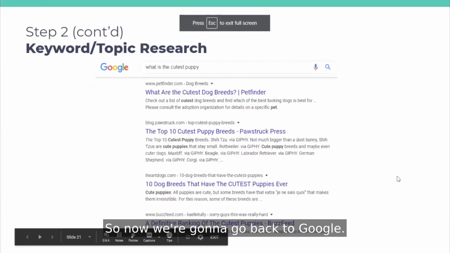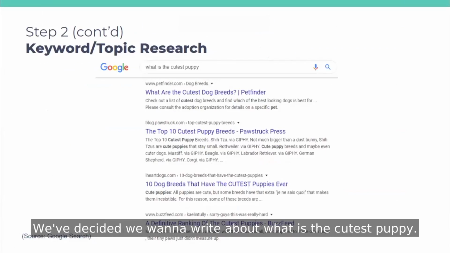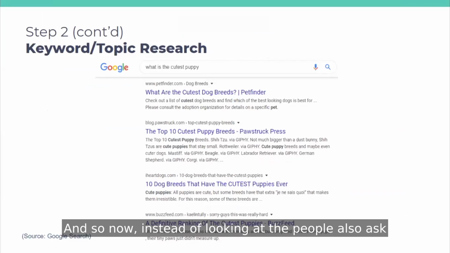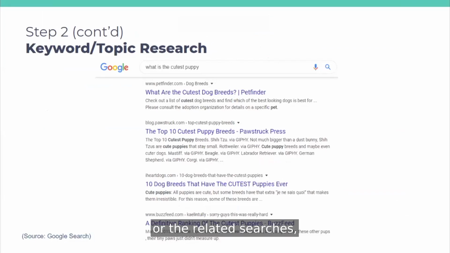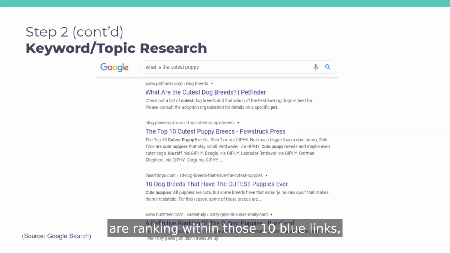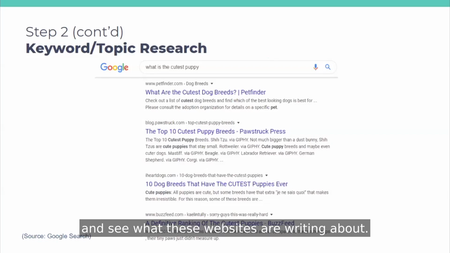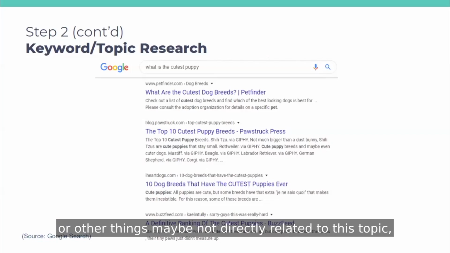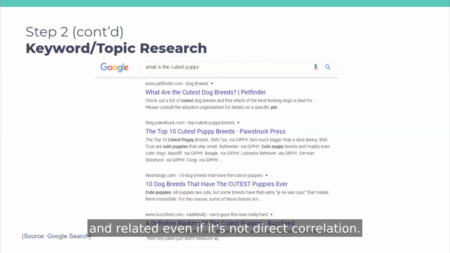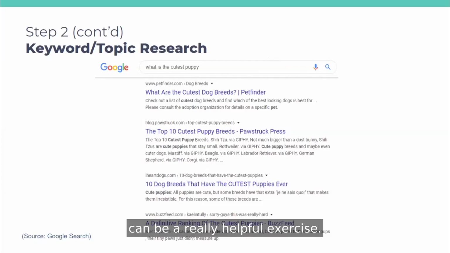Okay, so now we're going to go back to Google. We've decided we want to write about what is the cutest puppy. And so now, instead of looking at the people also ask or the related searches, we want to actually look at what pages are ranking within those 10 blue links, the actual top organic results. And again, you can click through these yourself and see what these websites are writing about, what related topics are they using? Are they also talking about vaccine schedules or what's the best food or other things, maybe not directly related to this topic, but are tangential and related, even if it's not a direct correlation. So actually clicking through and reading these pages as well can be a really helpful exercise.